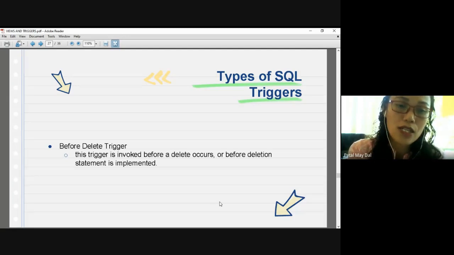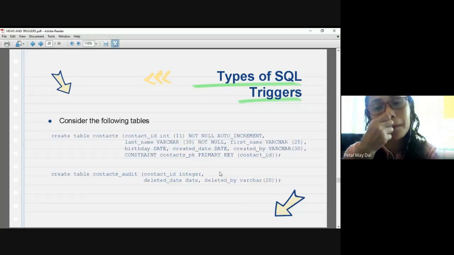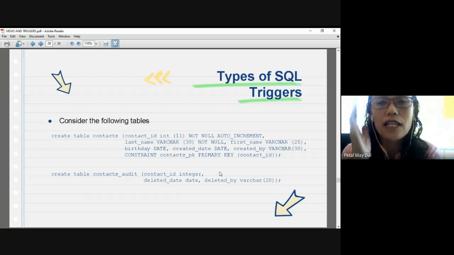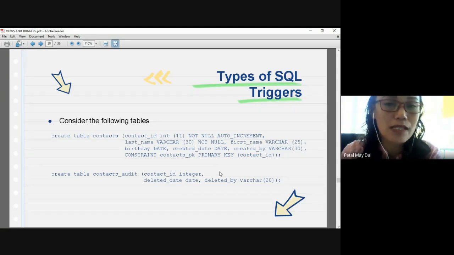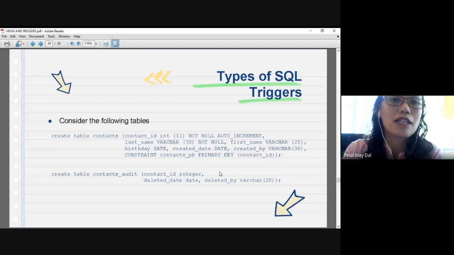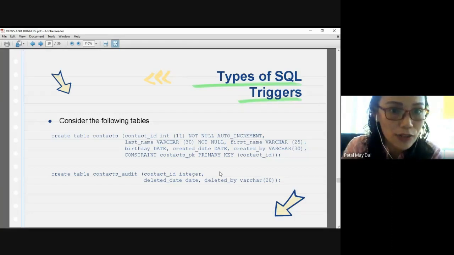So this trigger is invoked before a delete occurs, or before the deletion statement is implemented in the database. But please take note that delete action is strictly prohibited in a database. We are only showing here that yes, it is a delete action. We can delete from the database, but in real world practice, deletion of records from the database is not allowed.